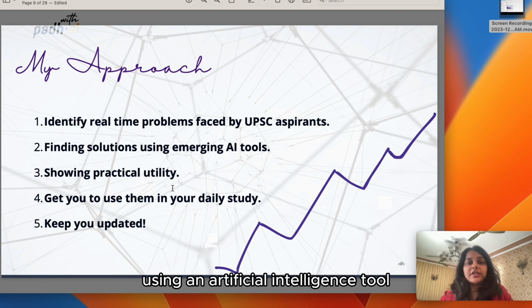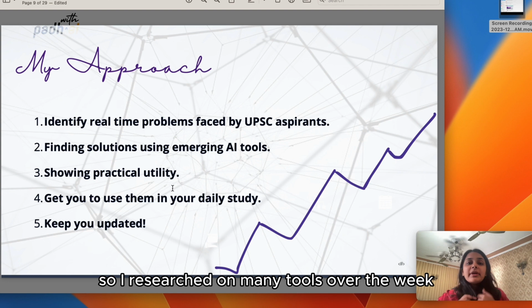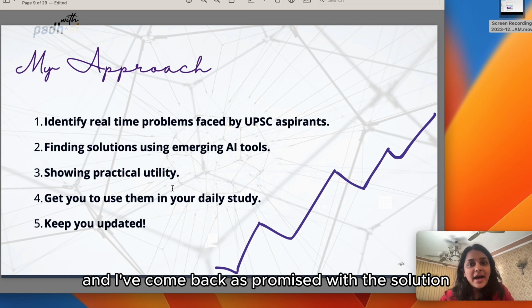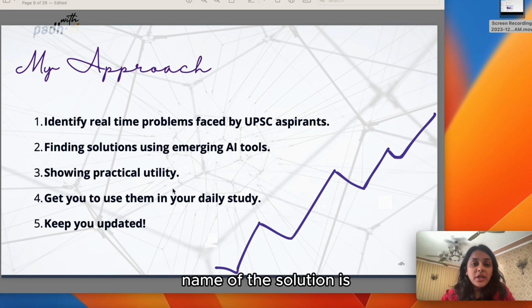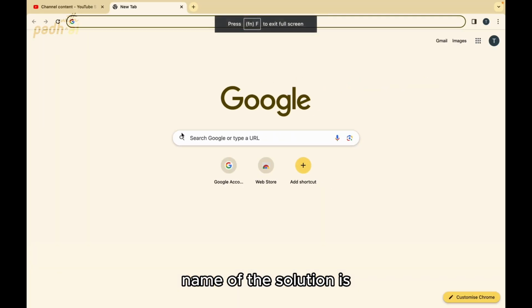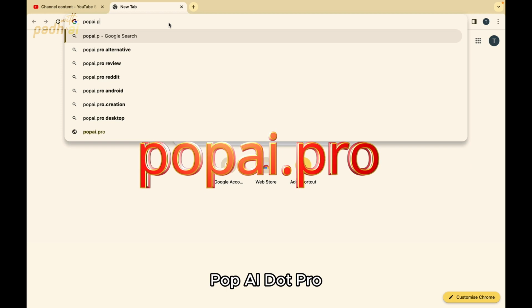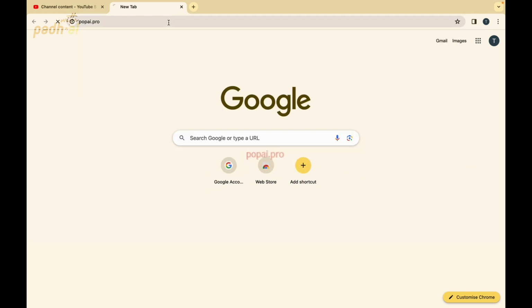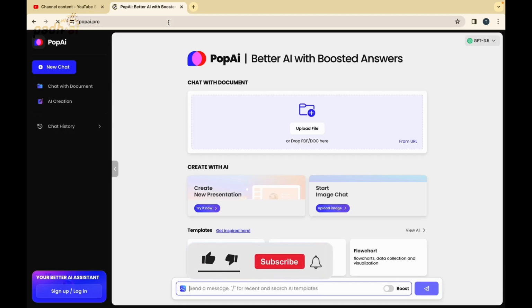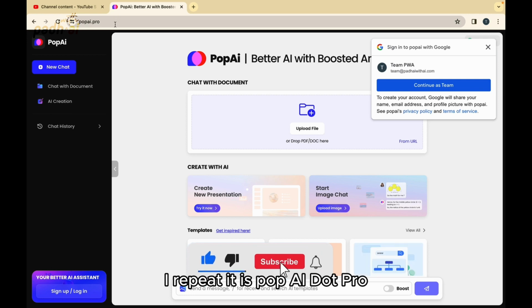So recently I received a request to research and share a hack to summarize PDFs using an artificial intelligence tool. So I researched on many tools over the week and I've come back as promised with the solution. The name of the solution is PopAI.pro. I repeat, it is PopAI.pro.